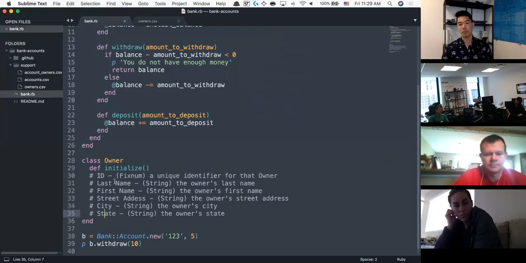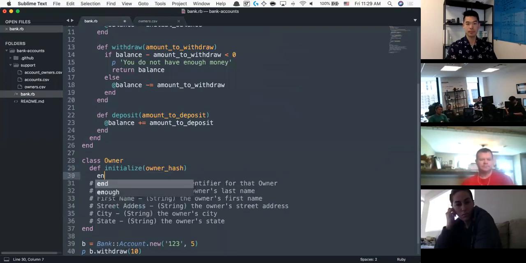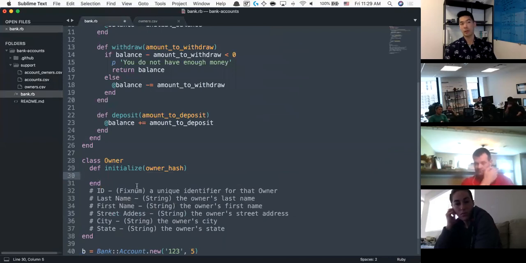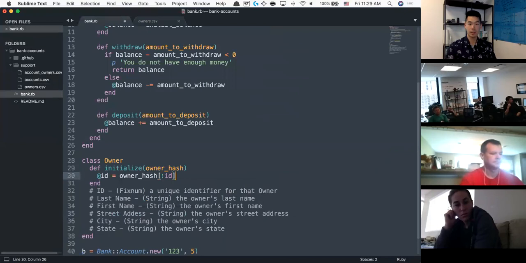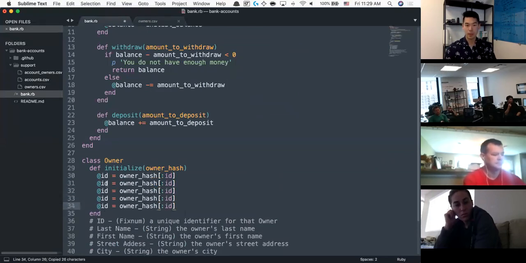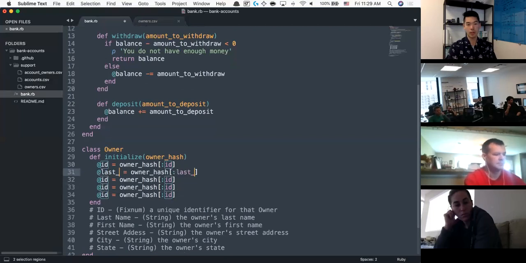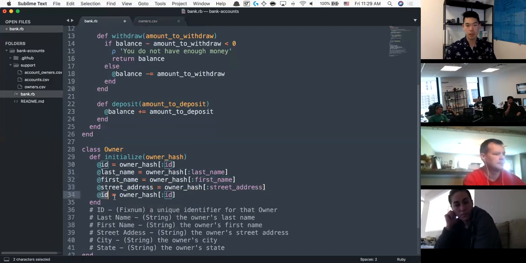Not a real big fan of this, so I'm just going to create an owner hash, so that I don't have to reliably wait on the first thing always being the ID, the next thing always being the last name, the next thing always being the first name, because then you can flip things around way too easily. So I'm going to say @ID equals owner hash ID, and then I'm going to do this a whole bunch of times. I'm going to do last name, first name, oops, my mistake, street address, city, and state.